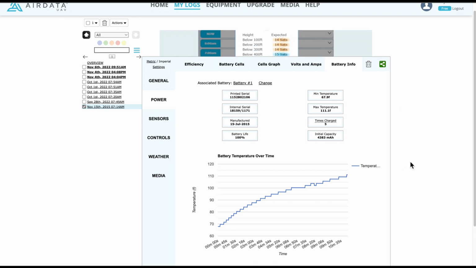Now, to customize this battery info, you have to have a paid subscription, but the free subscription allows you to have up to 10 different logs in here at once. Usually I maintain maybe 4 or 5 logs in here at once.